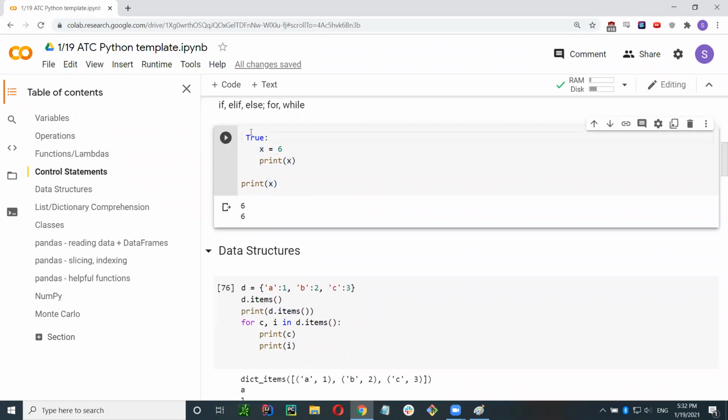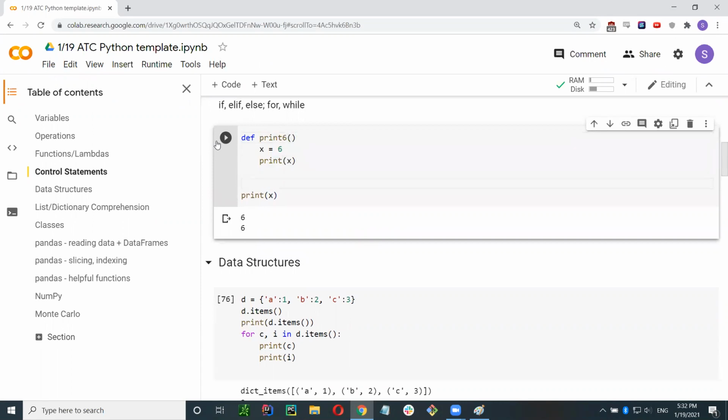Okay, actually, let's create a function. Wait, no. We're supposed to use a function. Okay, def print6. Okay, let's try print6. Print6.